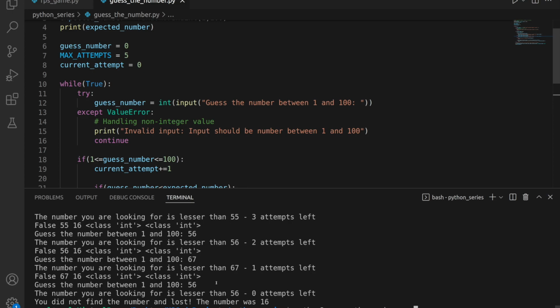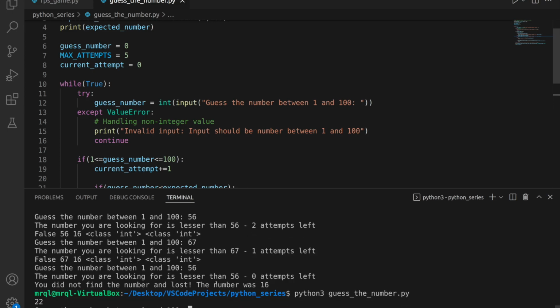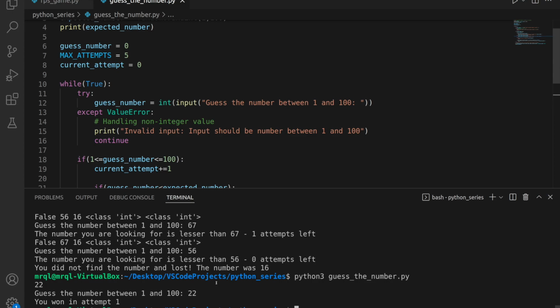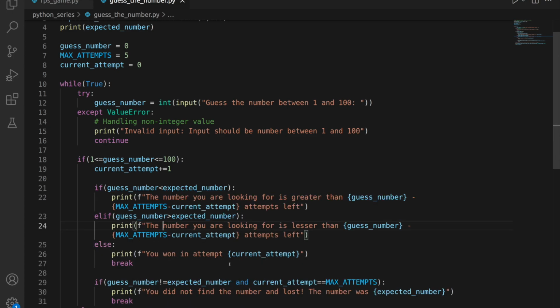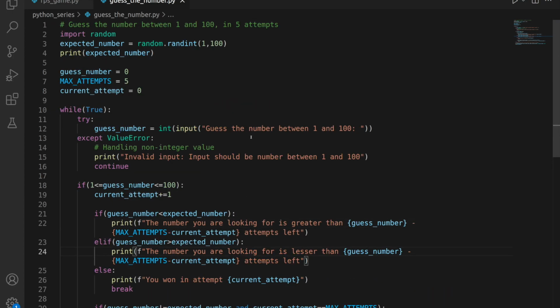Let's see the positive case where the user guesses the number. I'm going to guess the random number on the first attempt itself, 22. If I hit enter, here you can see it has broken the loop and printed the message that you won in one attempt.